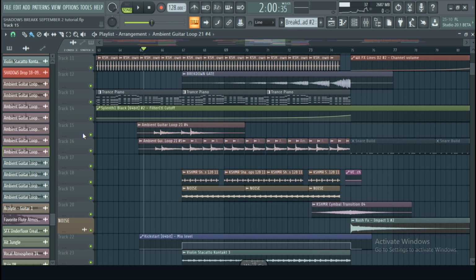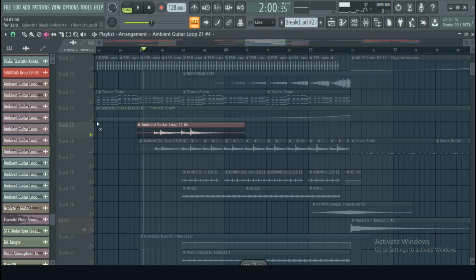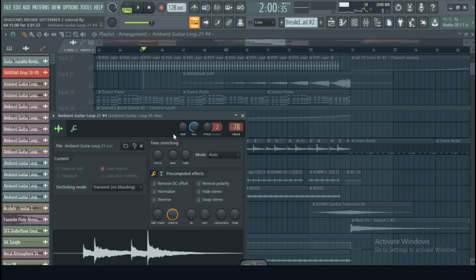Here I've loaded up a guitar loop from a sample pack. I'm going to be using this loop to make an entire guitar section. First let's change the BPM of the loop to the BPM of this project, which is 128.